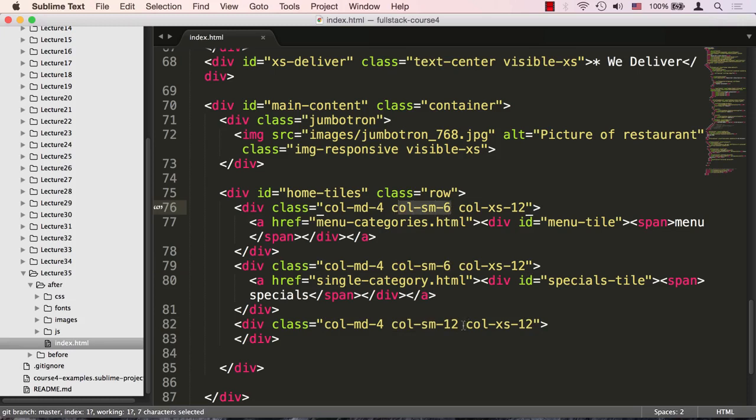And finally, at the smallest level, at the extra small screen, we want every single one of those things to stack one upon the other. And therefore, we're doing extra small 12. So now it's going to take up the entire width of the screen at the smallest screen size, which is probably going to be mobile.